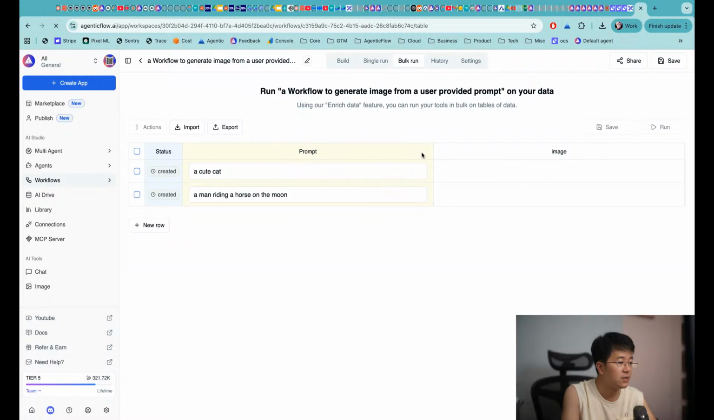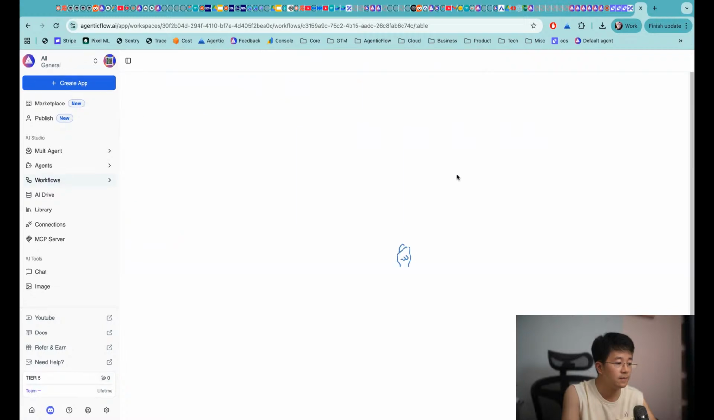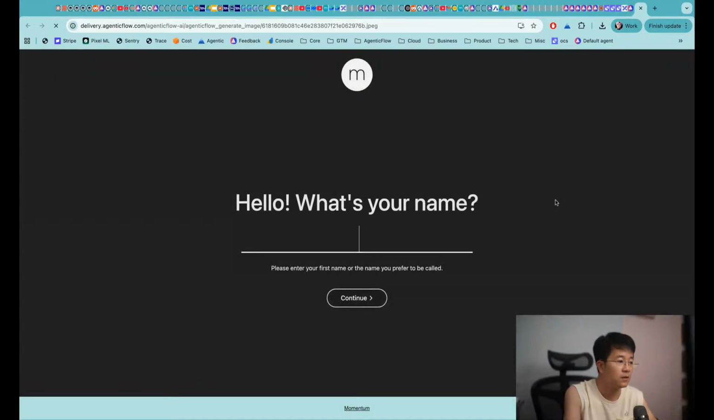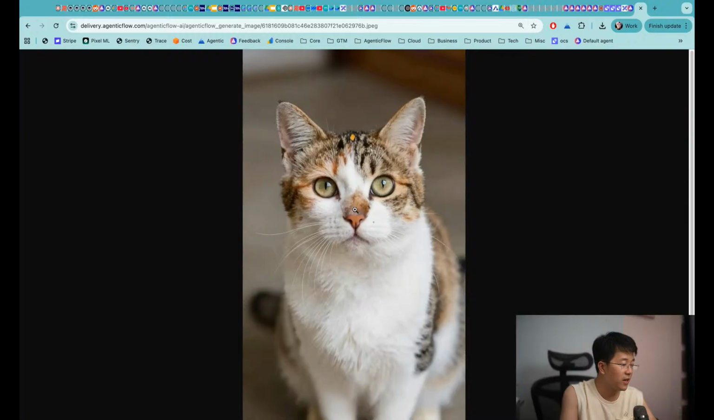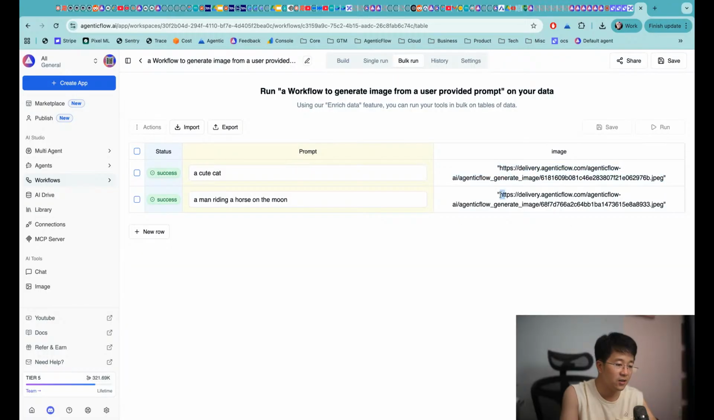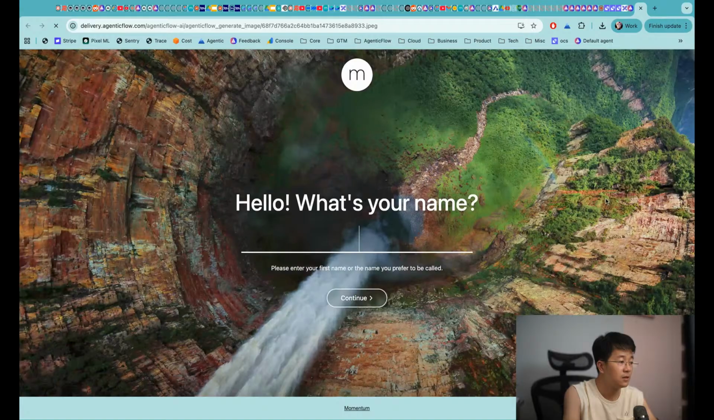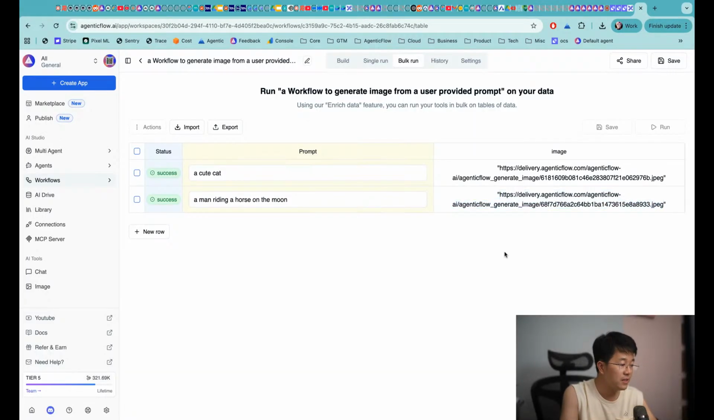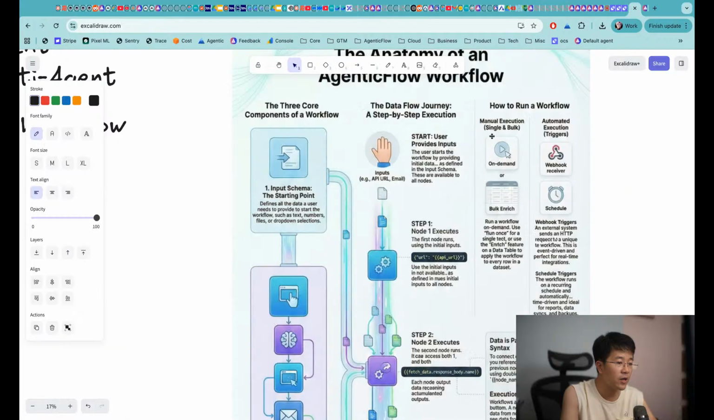Let me refresh this page. Okay, so we have an image in here already. So let's copy this one. Okay, there's a cute cat. That's working. Let's look into the second image. Okay, a man riding a horse on the moon. That's how easy it is for you to create your first workflow, trigger the manual execution, and bulk creation.